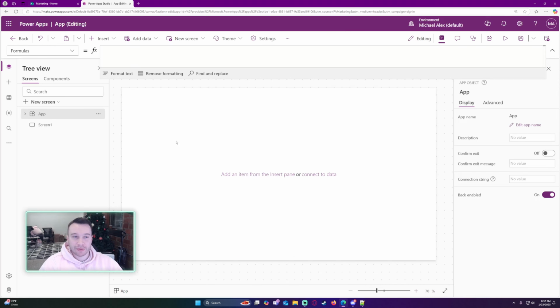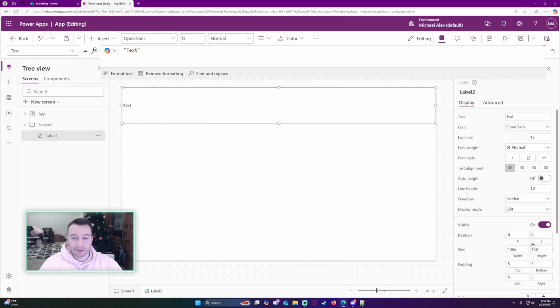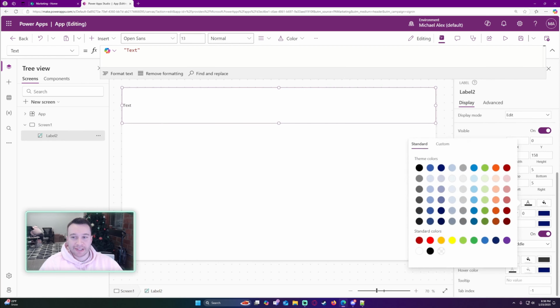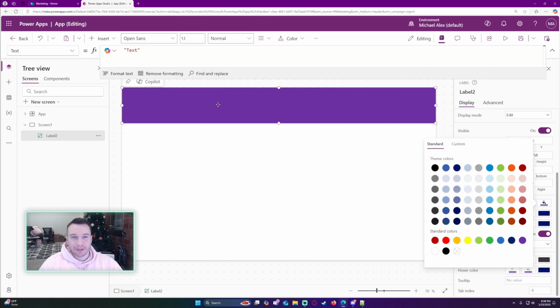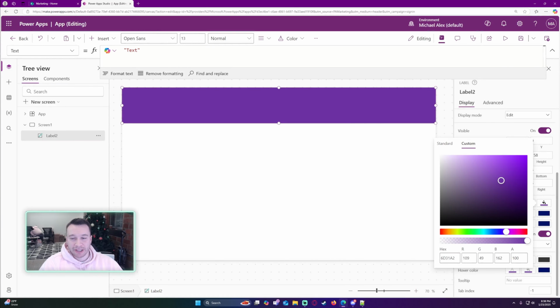If I go into the Power App and let's say I add a label at the top and I want this to match my company's colors. I look at the right hand side, I have the colors over here and that purple might not match it. That purple doesn't match that purple. And then you go into the custom, you got to have a hex code and everything. So I'm going to show you how to identify that.